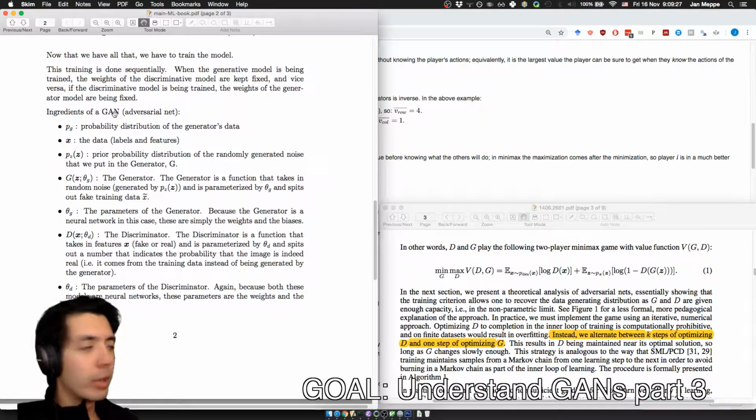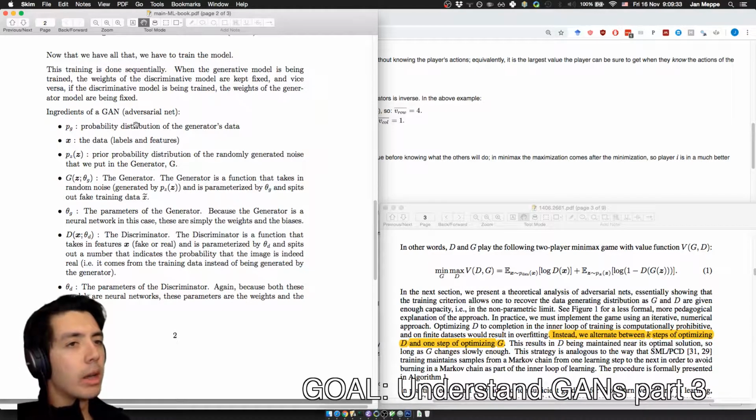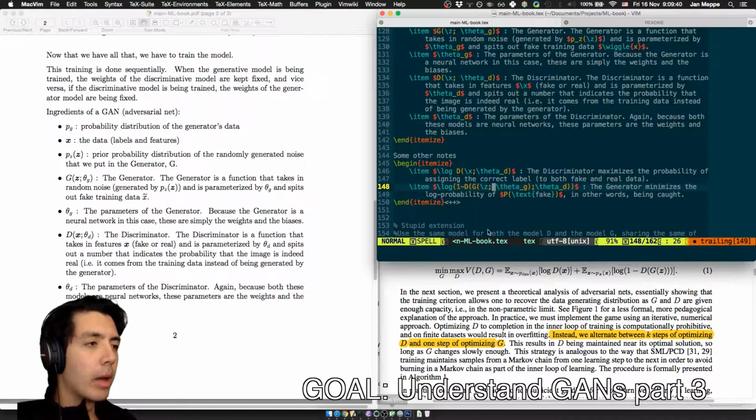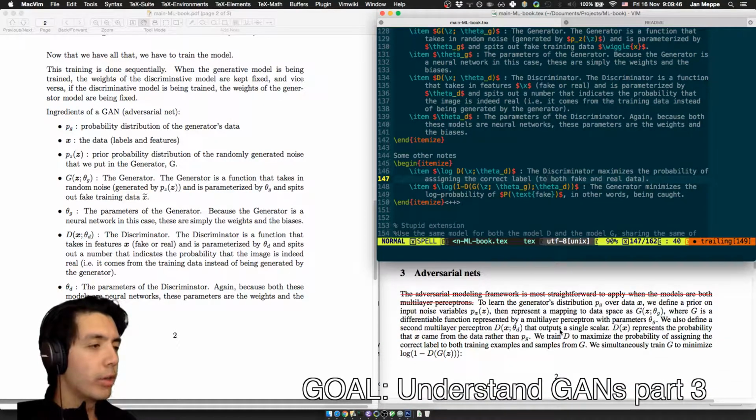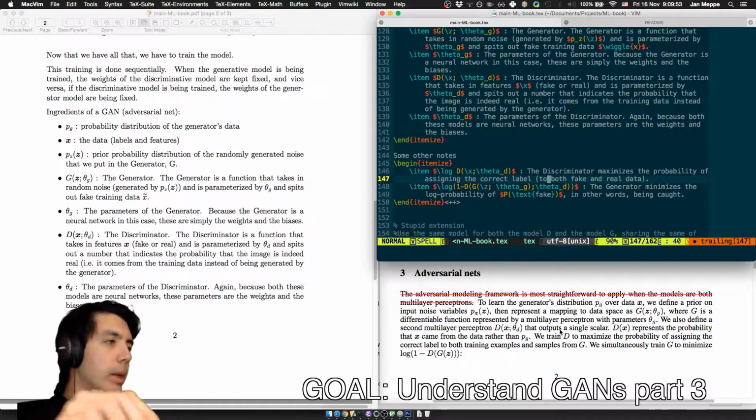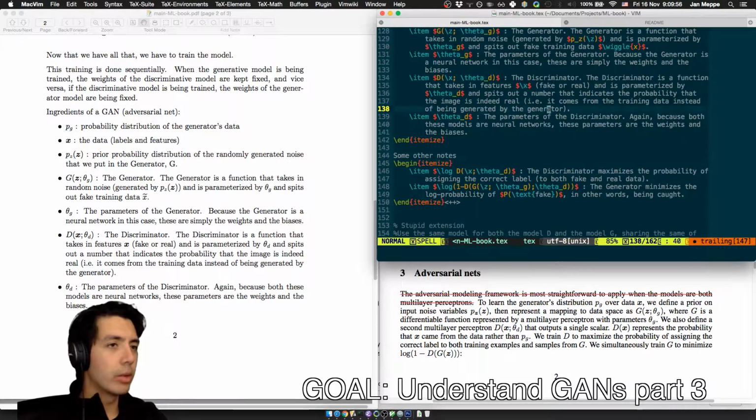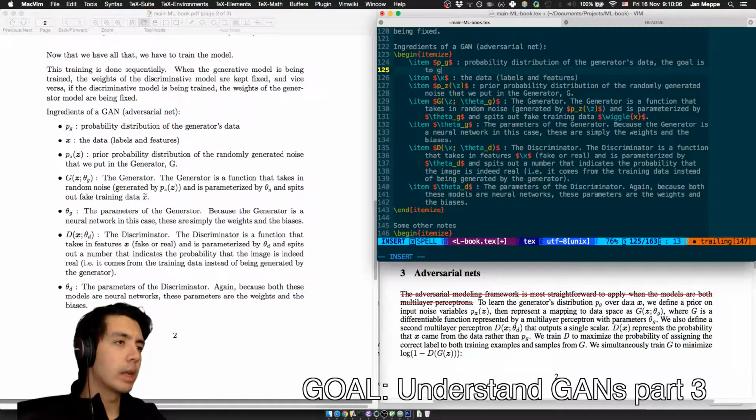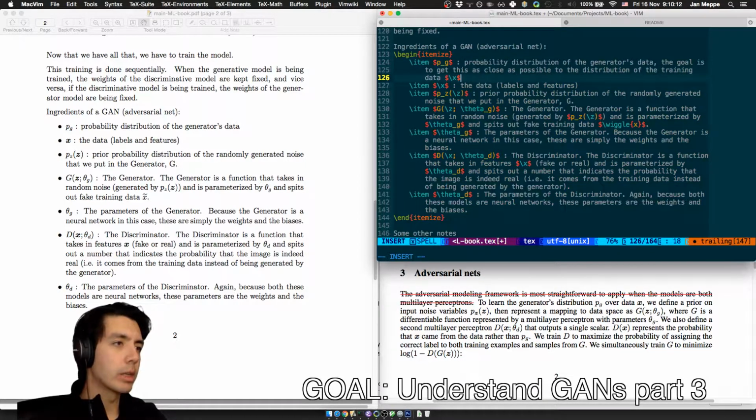All right, so here we're going to go to the more mathy part, because we need a bit of math to formally write down and explain what we have here. We have PG, which is the probability distribution of the generator's data, and we want to get this as close as we can to the distribution of the training data. That is the goal: to get PG as close as possible to the distribution of the training data, X.